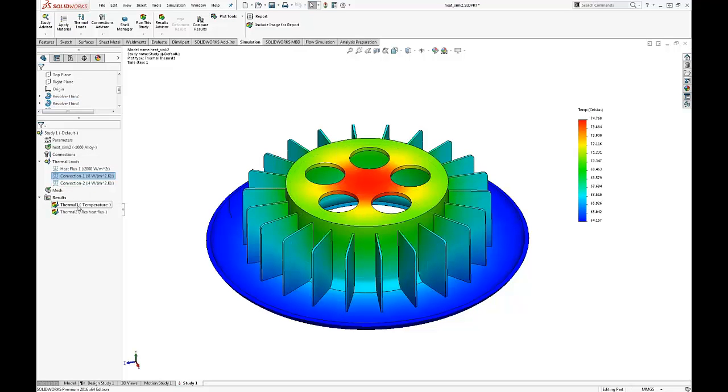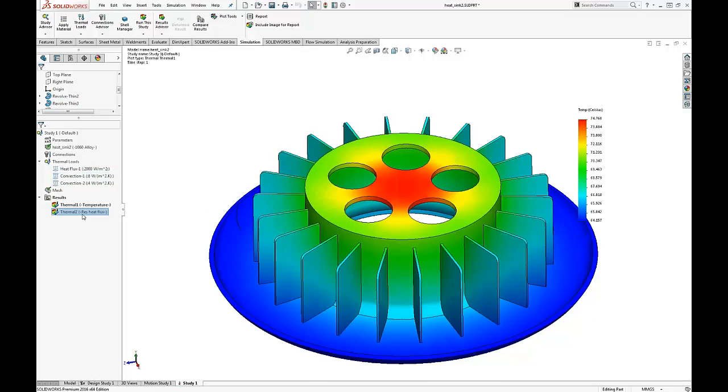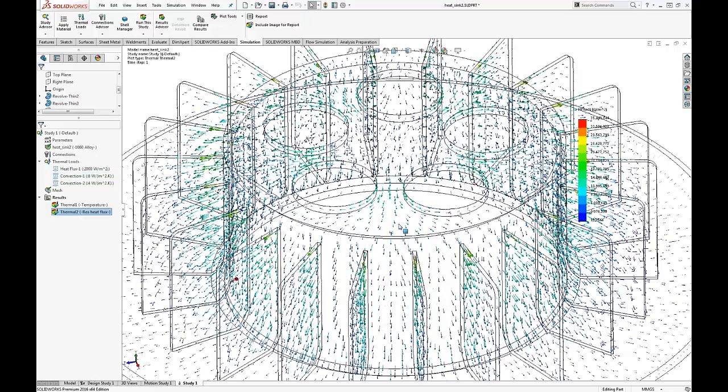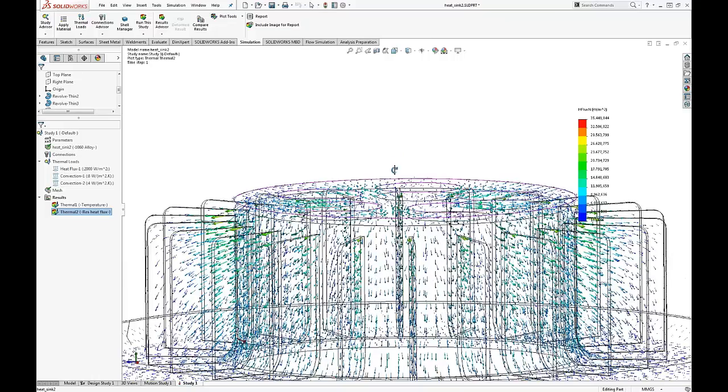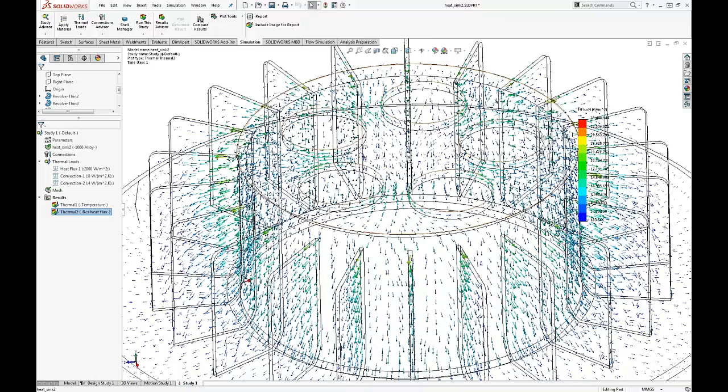And which are the results? The temperature, of course, and for example, the heat flux. So I can see how is going on about the heat flux.